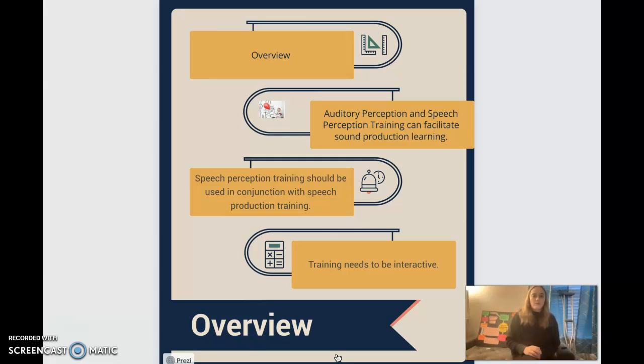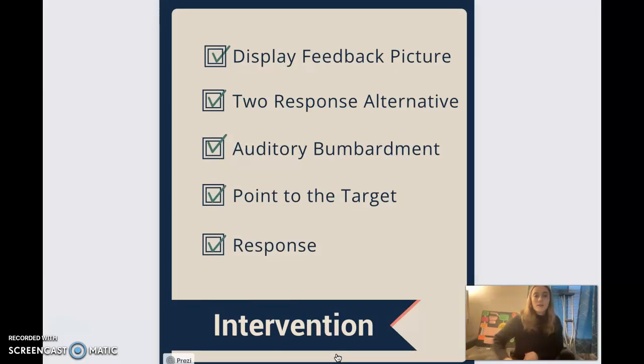So, a quick brief overview. Susan Rvachew found that auditory perception and speech perception training can facilitate sound production and learning. She also found that speech perception training should be used in conjunction with speech production training, and that training needs to be interactive. They need to provide prompting, they need to provide modeling, because that's what's going to help the child learn the phoneme categories best. So now I'm going to talk about intervention.